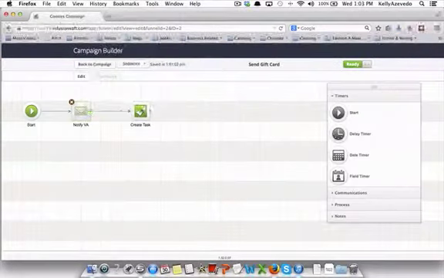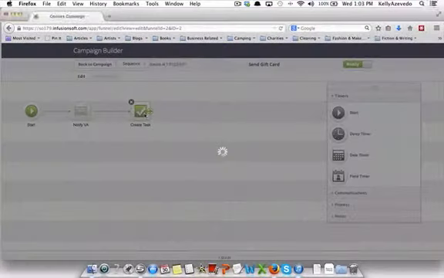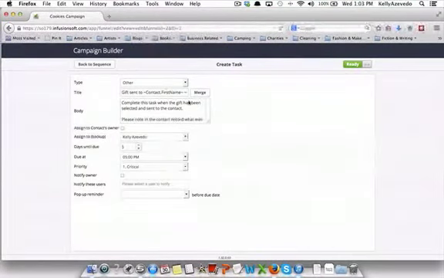And the next part of this is the task. So this ensures that our VA will be notified when we want to send a gift. But how do we track that internally? So this adds a task to Infusionsoft. It adds it to the person that you select. And again, it says we want to make sure the gift was sent. So the context is complete this task when the gift has been selected and sent to the contact.